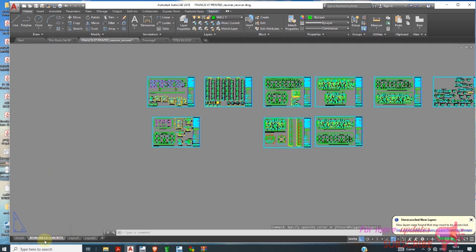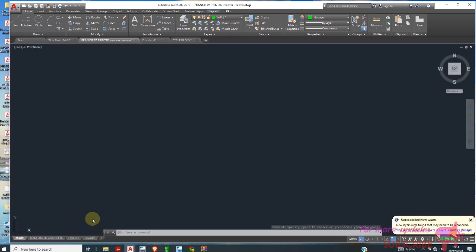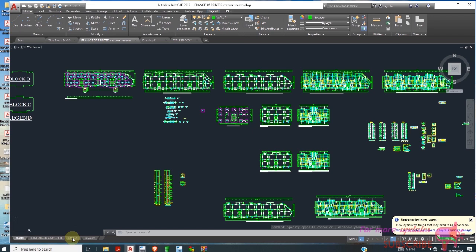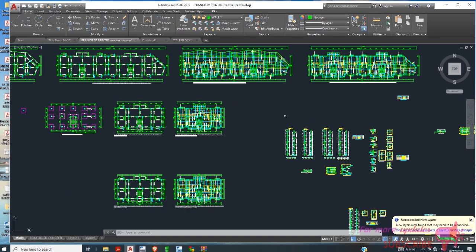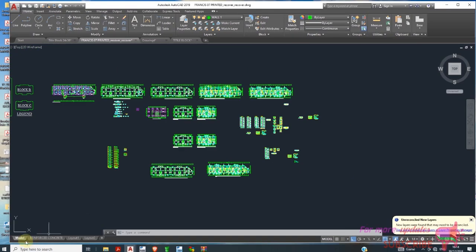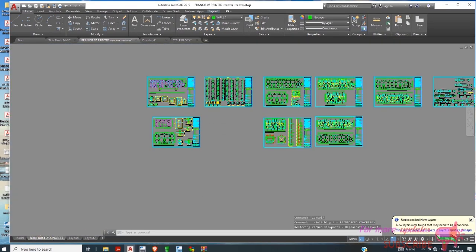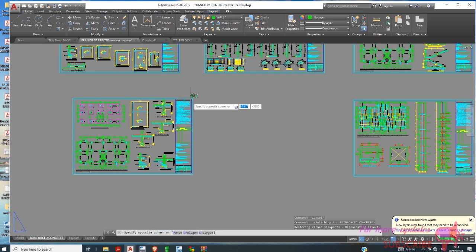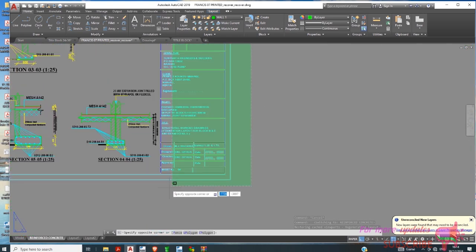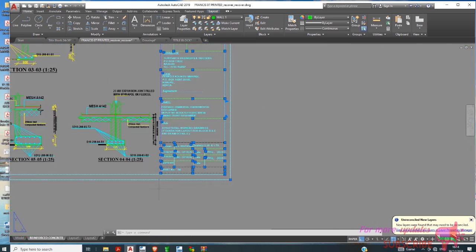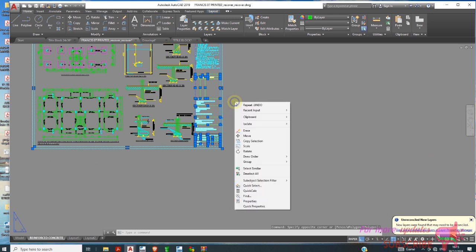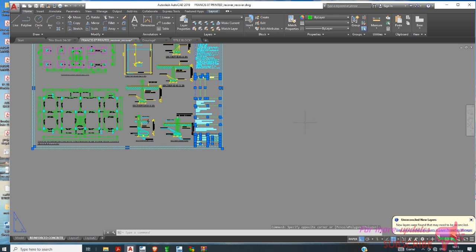This is in layout 1, reinforced concrete. But in the model, you can see I have layout 2 and layout 1, and so there are 3 layouts. The title block is not here. I will come to layout 1, and I want to copy my title block to use it in another layout. Right click, clipboard, copy.